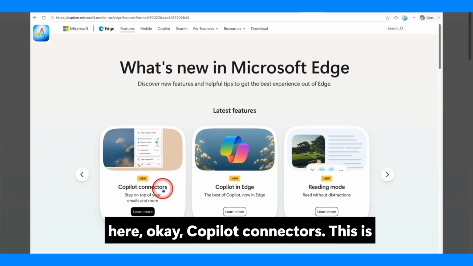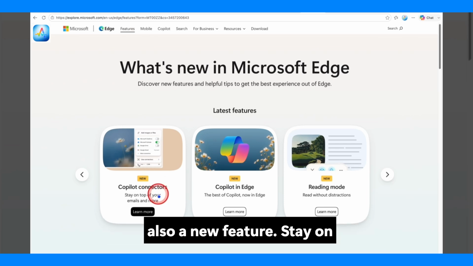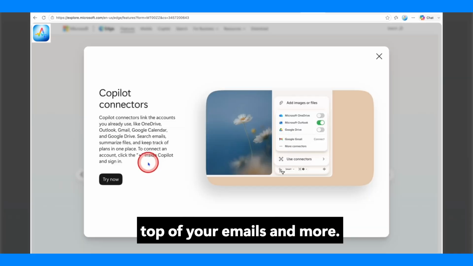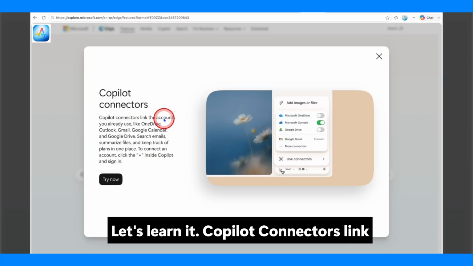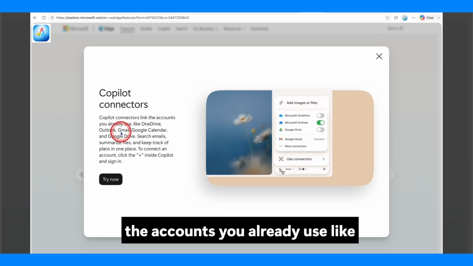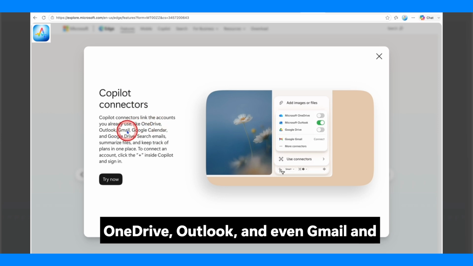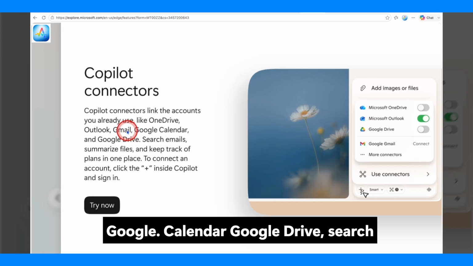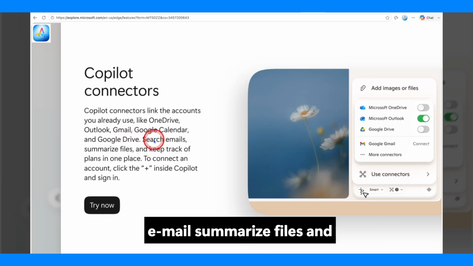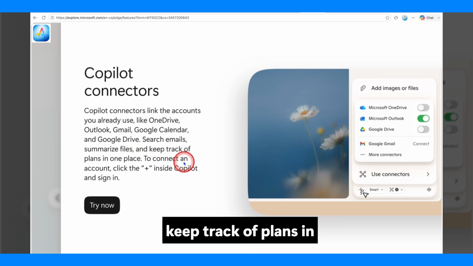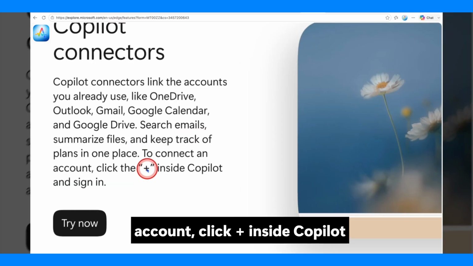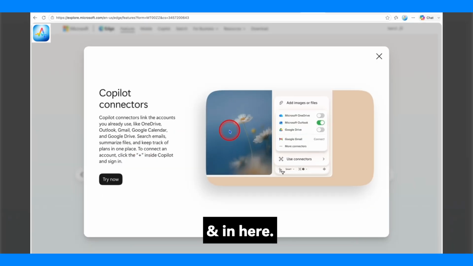Okay, Copilot connectors. This is also a new feature. Stay on top of your emails and more. Let's learn it. Copilot connectors link the accounts you already use, like OneDrive, Outlook, and even Gmail and Google Calendar, Google Drive. Search emails, summarize files, and keep track of plans in one place. To connect an account, click plus sign inside Copilot and sign in here.